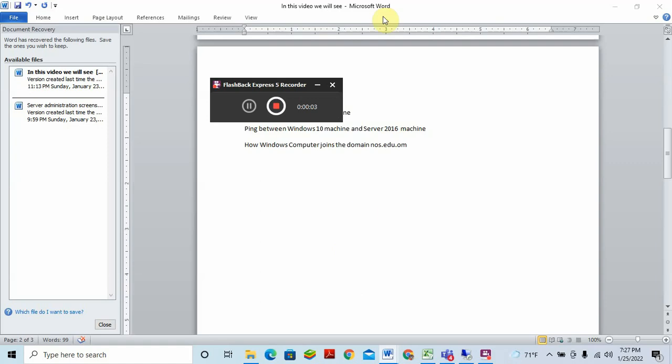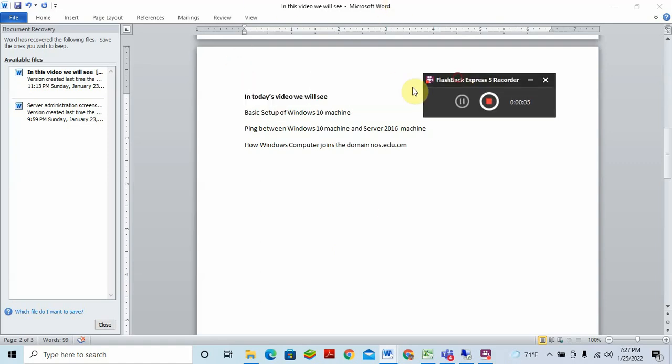Hello students, today we will see a basic setup of the Windows 10 client machine, then how the ping between the Windows 10 machine and the server happens, then how the Windows computer, the client, joins the domain nos.edu.om. These three things we will see today.